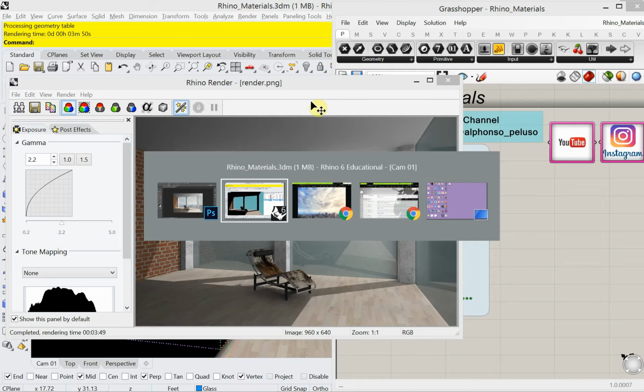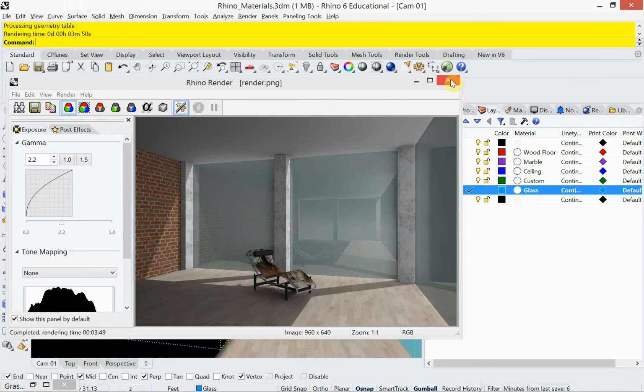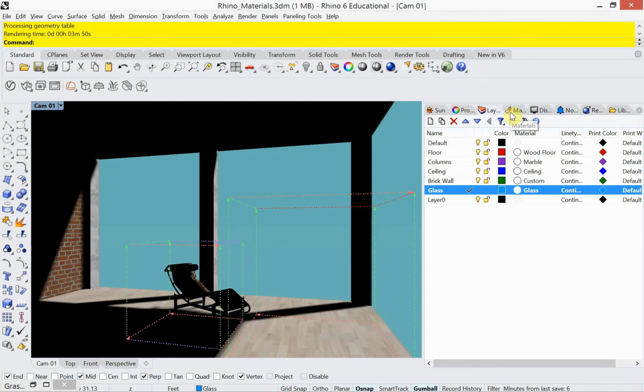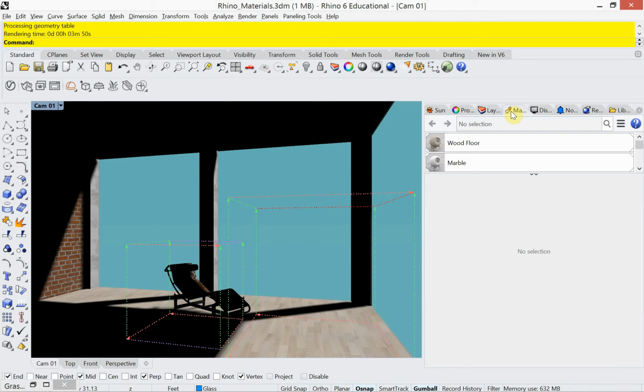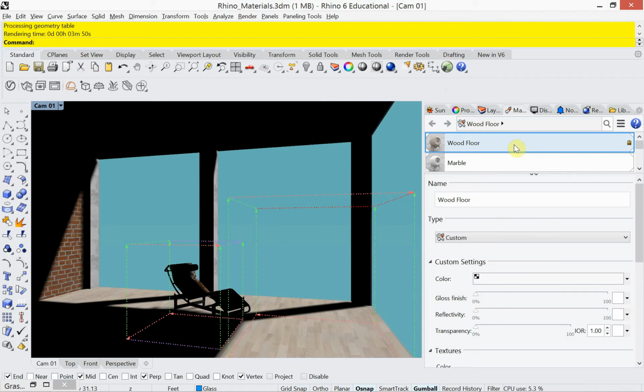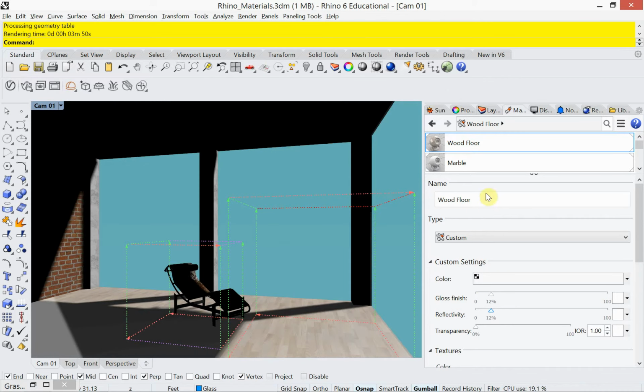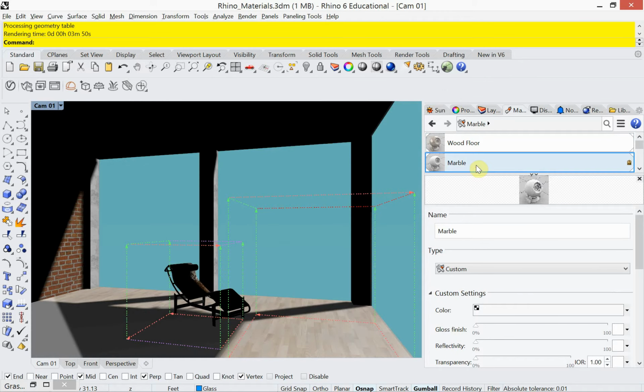Okay, so let's head back over to Rhino and our materials. Alright, so here we have wood floor and marble. So I'm going to click on wood floor and I'm going to add some glossiness to it and a little bit of reflectivity. Okay, and I'm going to do the same thing with marble. I'm going to add a little bit of glossiness and a little bit of reflectivity to it.